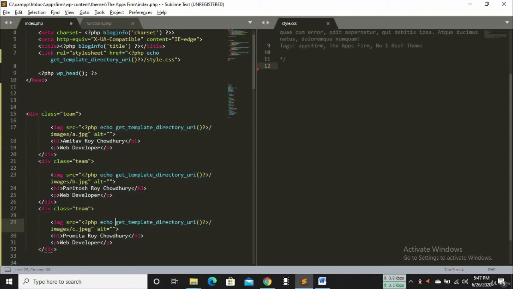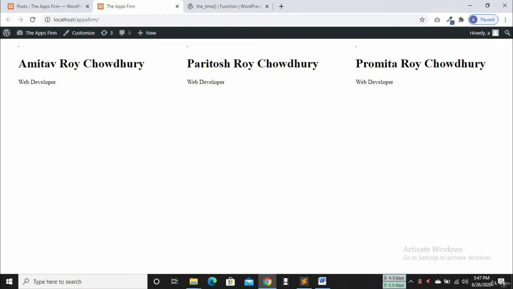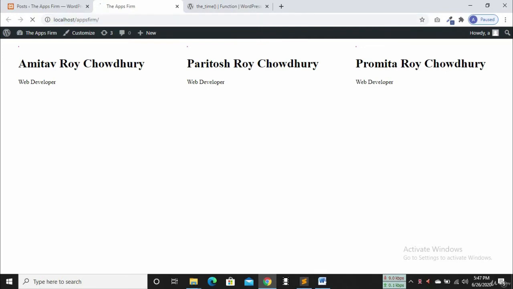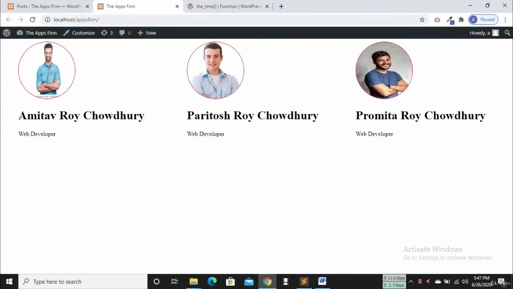So it's a backend version. If we want to show something in our front end, we have to write echo before the function get template directory URI. If we now reload our front end, our images are showing.